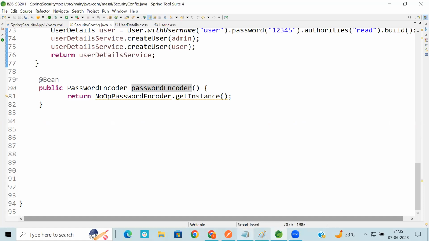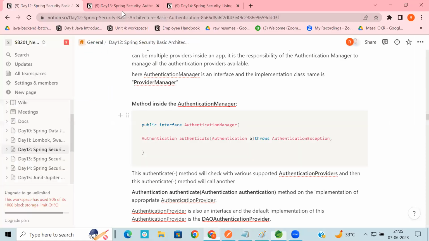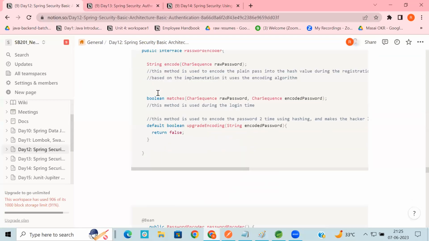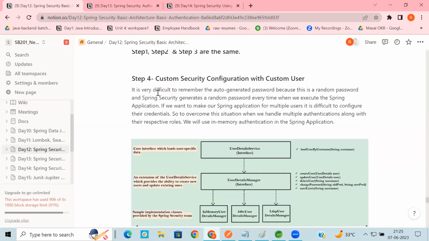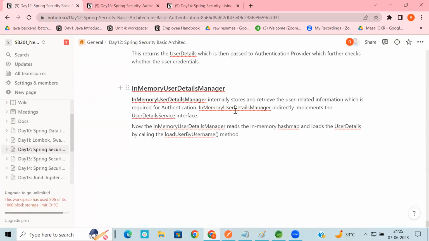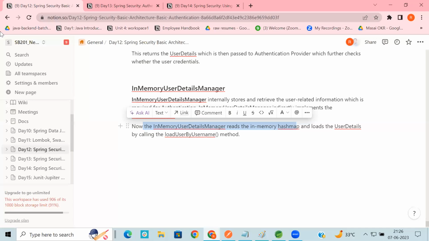Now let's move on and see today's session, that is we are going to discuss, and all these details we have discussed already. Password encoding, decoding, today we will discuss in much more detail. So in memory user details internally store and retrieve the user information which is required for authentication, and implements the user detail service interface, and it internally uses the hash map. Last class we discussed about that.